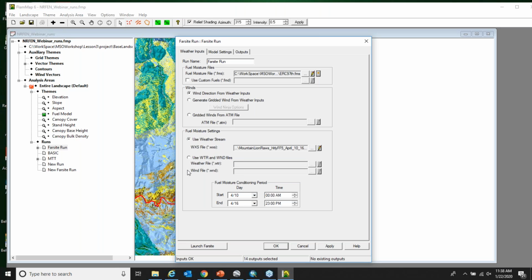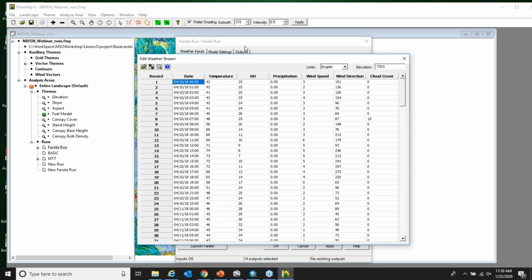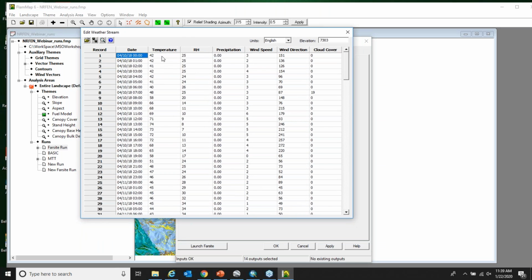With the next release in about another six months, we're going to make some changes and take this away and really want people to focus on using an hourly weather stream file. There's a lot of advantage to that because now you can tell it exactly on the hour what temperature, RH, precip, wind speed, wind direction, and cloud cover could be.